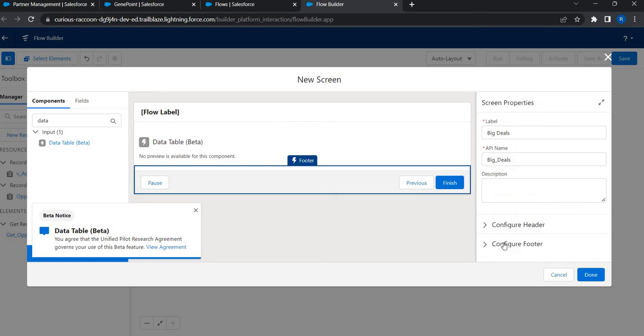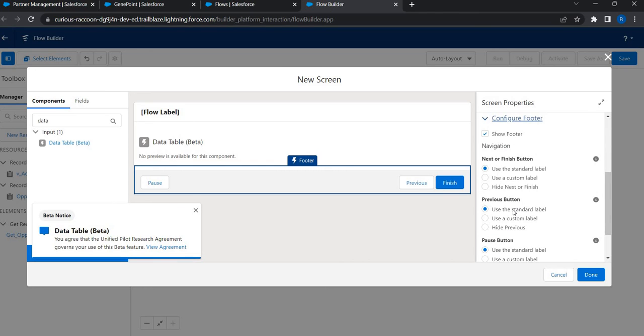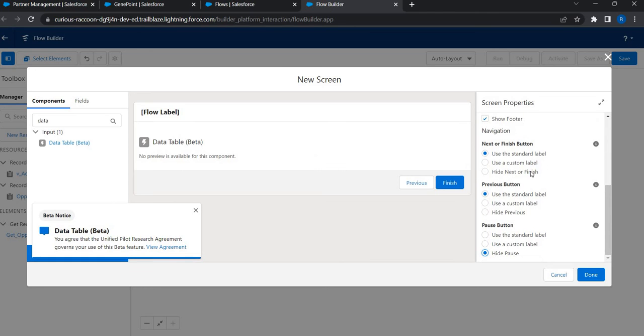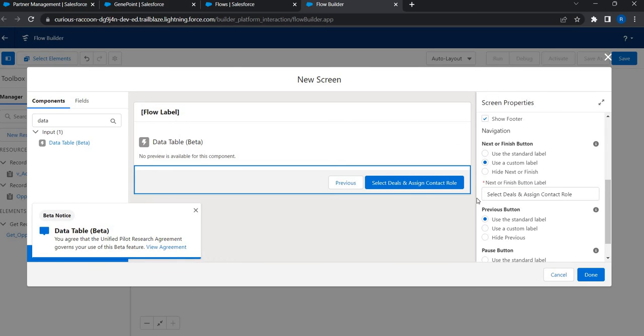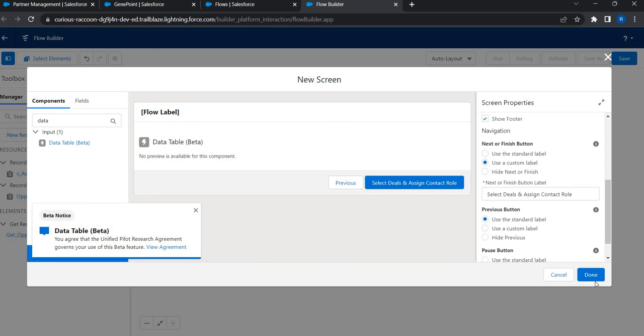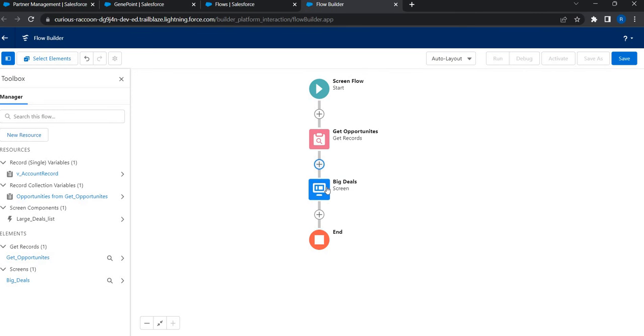And I'll make a change in the footer. I don't want to show the pause button. And I want to give a custom label saying, select deals to assign contact role. So assign contact role, yeah. That will be the name of this button. Let me hide previous as well. So done. So now the screen is done.